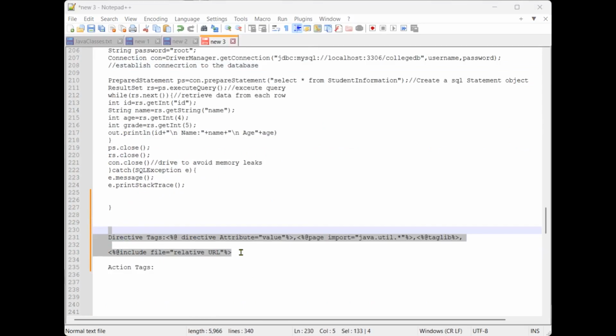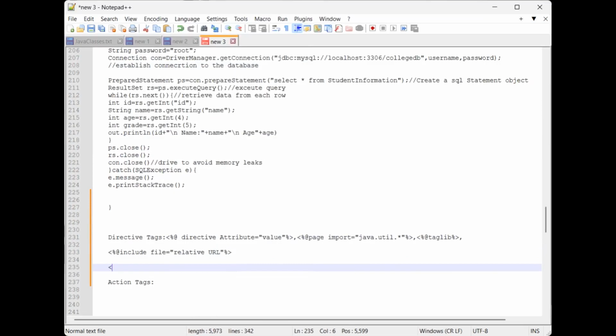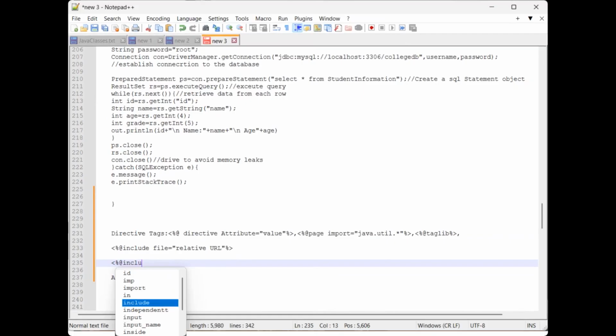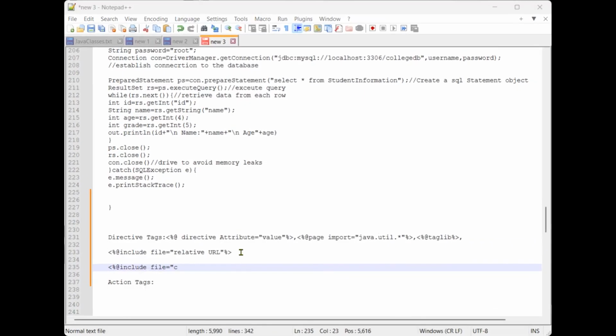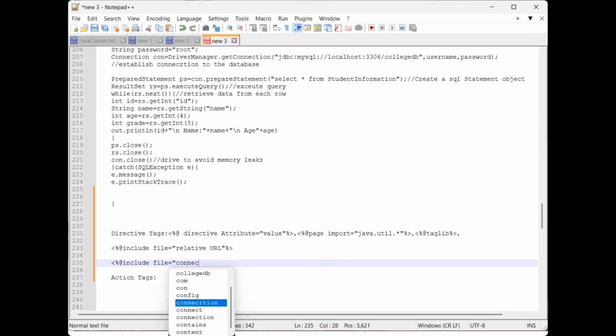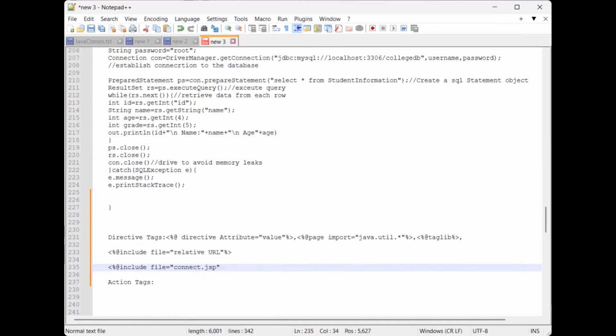I have created a connection file, and I gave the name of that file as connect, so here connect.jsp file. Connect.jsp and scriptlet type 10. This is how simply you can include that database connection in your present page or wherever you want. So for that I am saying this in directive tags. These are important tags.